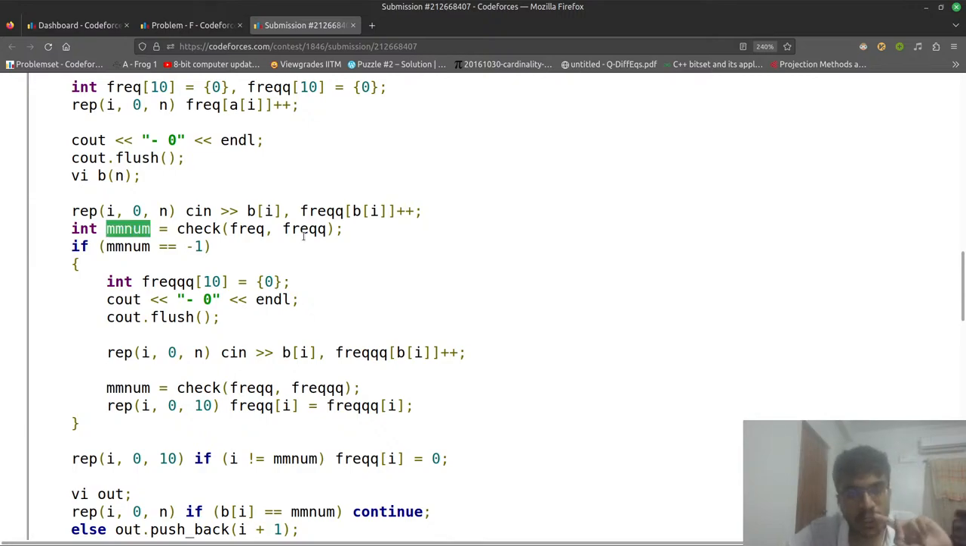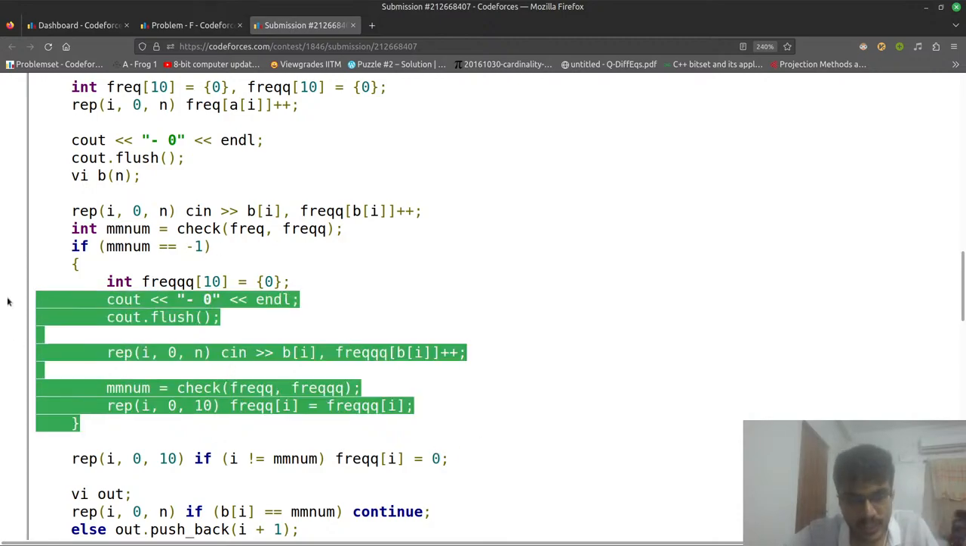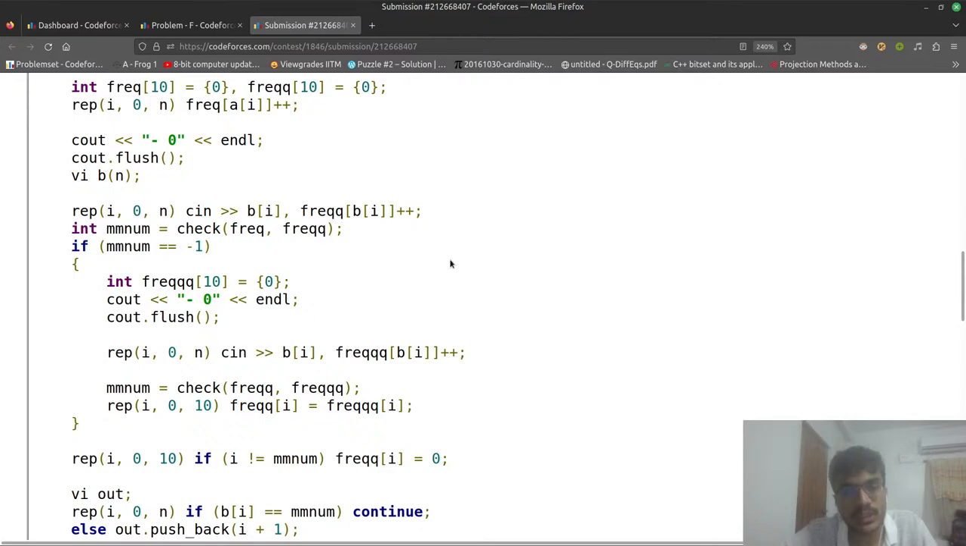Now there are two possibilities, as I told you. The frequency arrays might be equal. If they are equal, the mimic hasn't changed. Then in that case, mmNum will be equal to -1. So mmNum will be -1. In that case, we do the same thing I told you again. So again, we go through the same process. Okay.